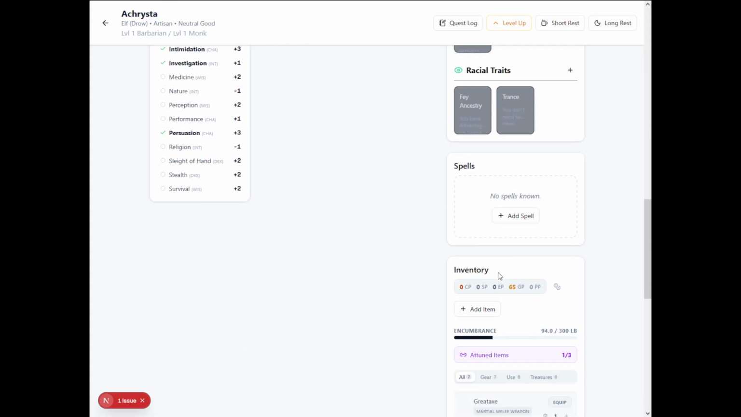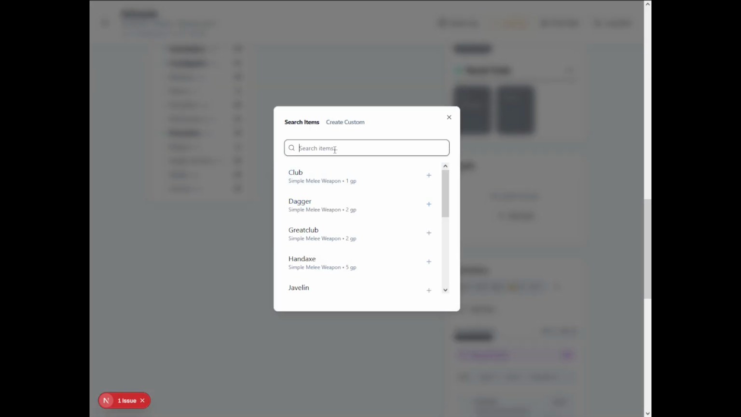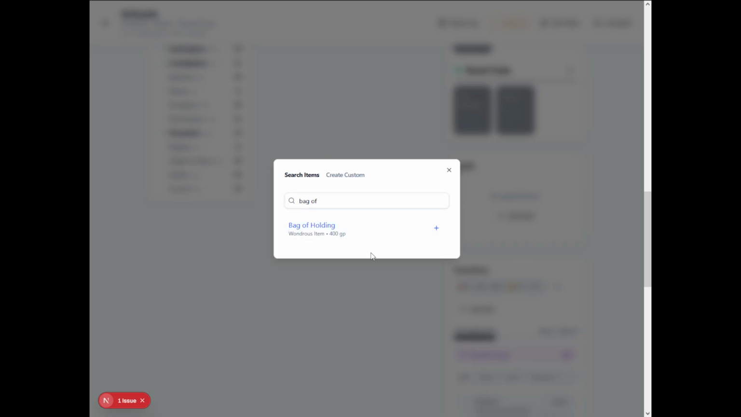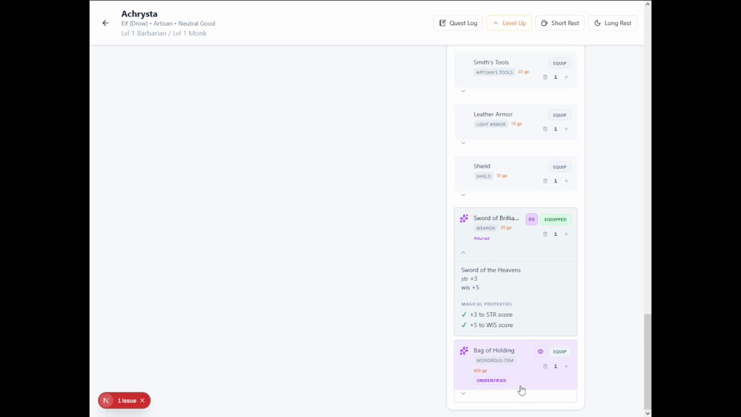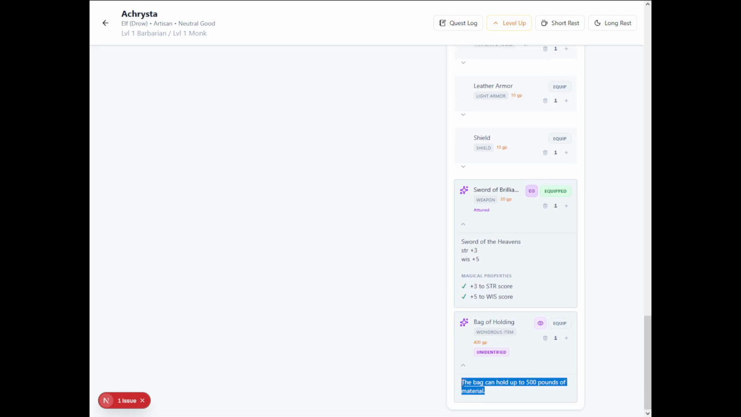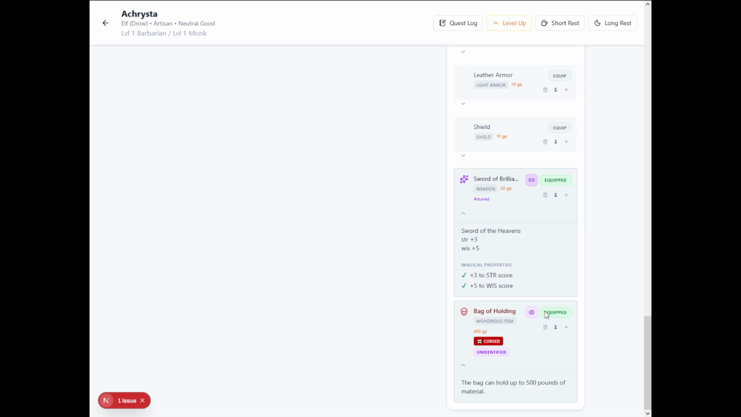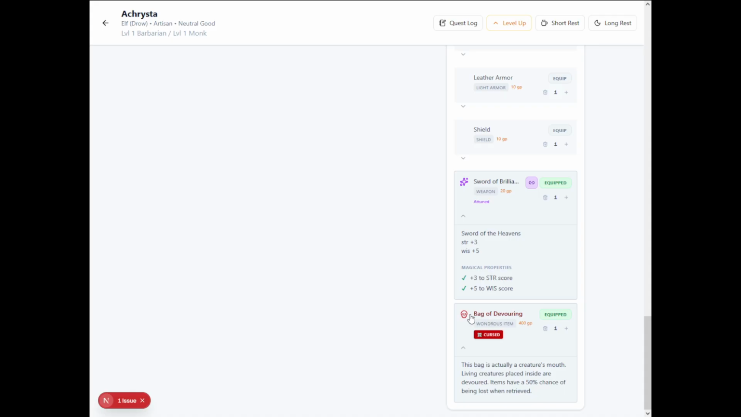Other things that the Dungeon Master should be able to do is, for example, the Bag of Holding. It's a magical item, and well, we know what a Bag of Holding does, right? It increases our encumbrance by 500, specific for material components, and I'm going to equip it. Oops, it's cursed. As I have it equipped, I can now identify it, and it's actually the Bag of Devouring. This bag is actually a creature's mouth, and it has a 50% chance of any item I retrieve from my Bag of Devouring being lost.